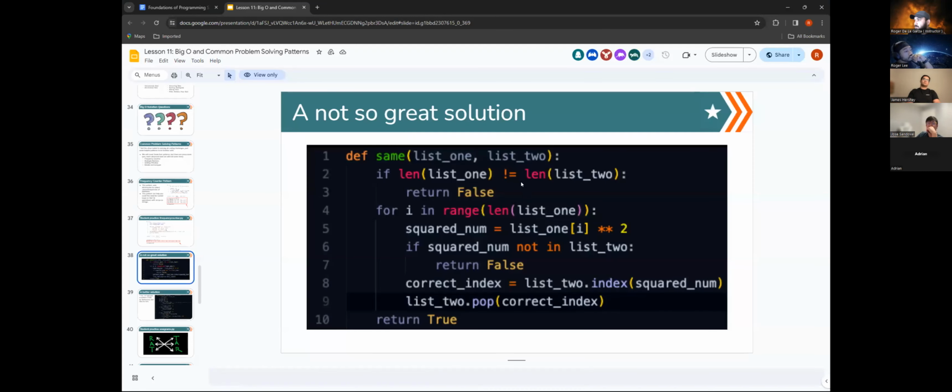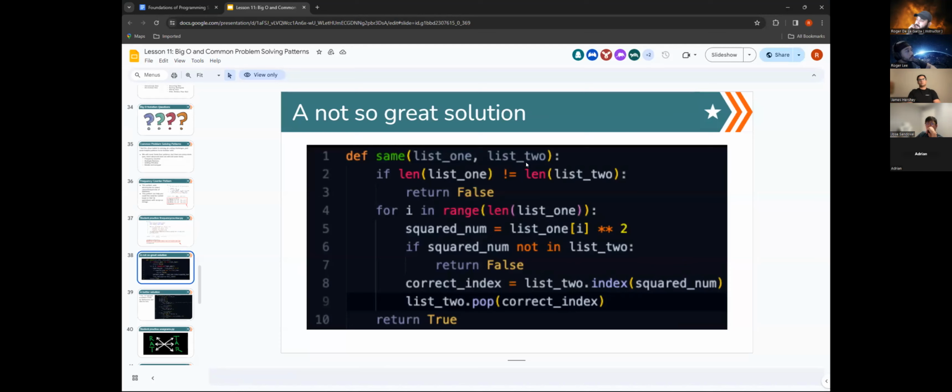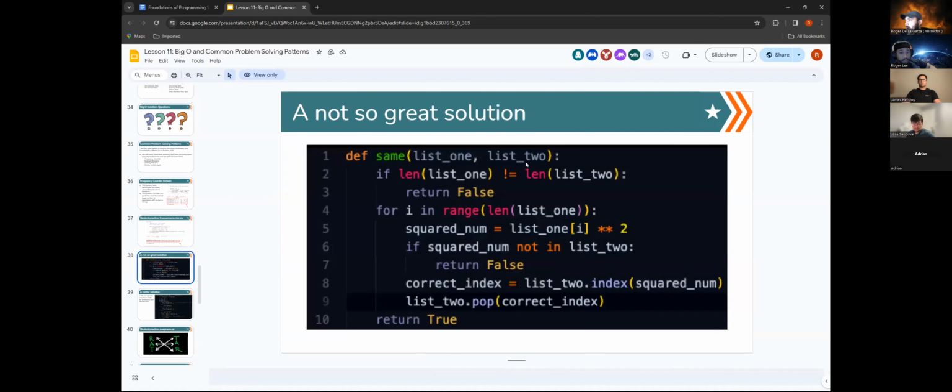Going back to the solutions, if you were able to finish it, we'll talk about both solutions that we see here. You're given a not so great solution and a better solution. Who can tell me the difference between both of these? Besides it being multiple more lines of code, why is one better than the other?